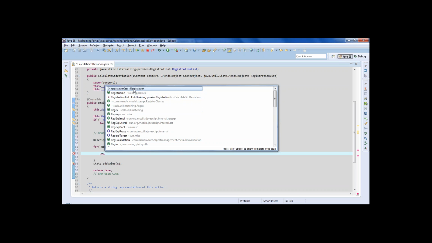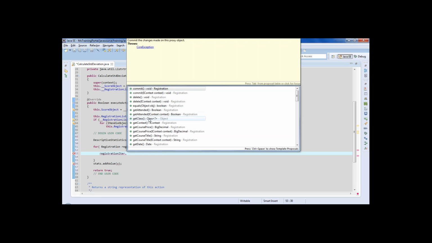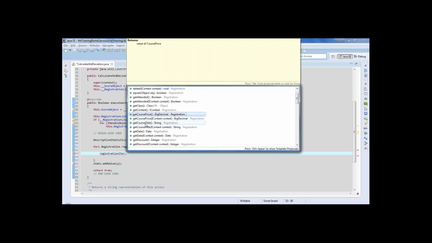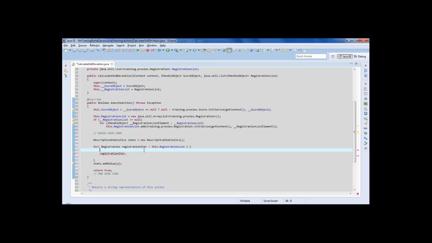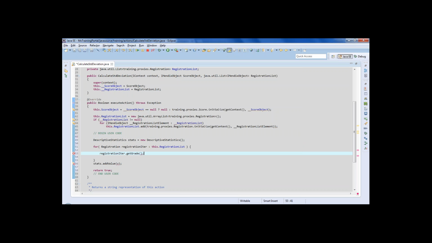And my registration variable is now available for me in this for loop, and I can simply look at the functions and see that I can get the course price, I can get the title, the date, the discount, and if I scroll further down, ultimately, I missed get score somewhere. Anyway, there it is, to get a grade. So I can get the grade, which is an integer. So this creates an integer to get the grade.